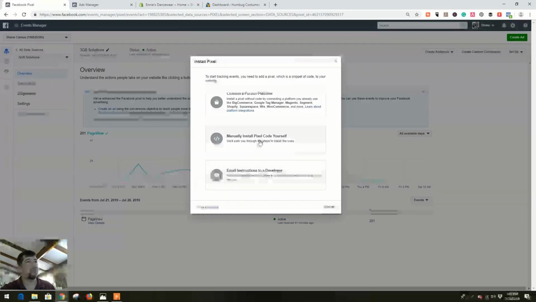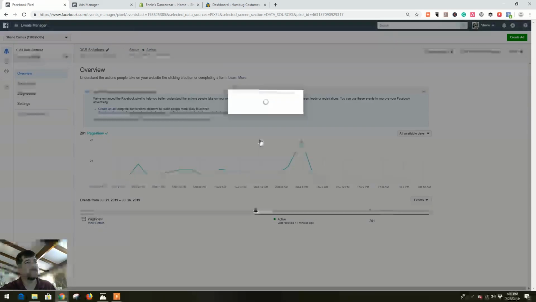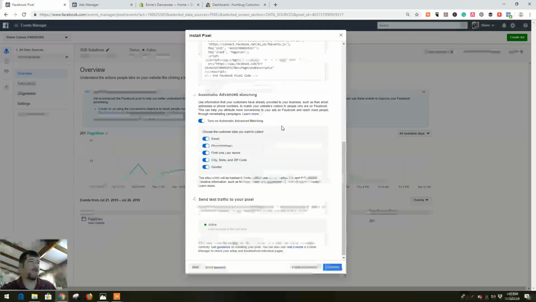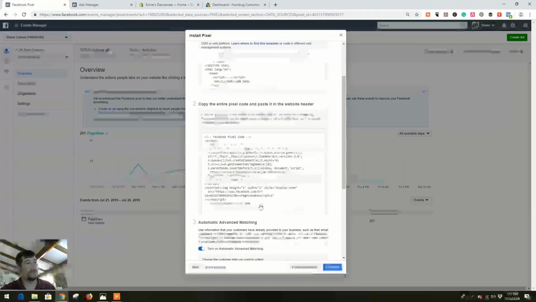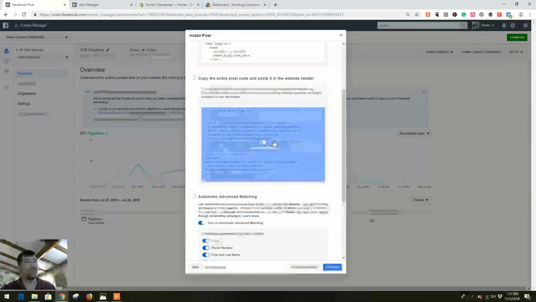So let's look at the manual install. If you click on that, it's going to give you a lot of words. The top one I usually skip over, but what it's telling you is where you put this code. You don't have to be a programmer to understand how to do this. You go to your header code, and you stick it right here where it says insert pixel code. So what do you insert? This code block right here.